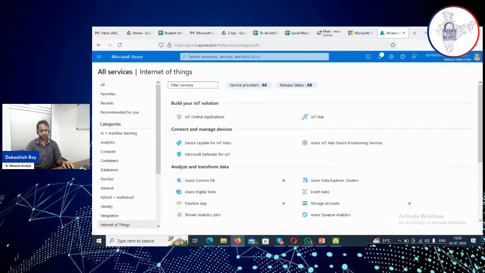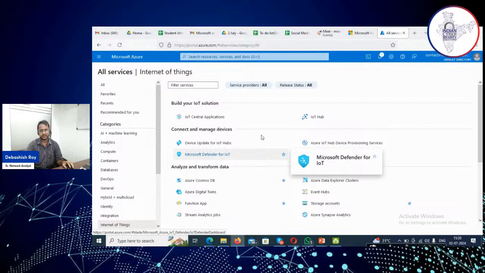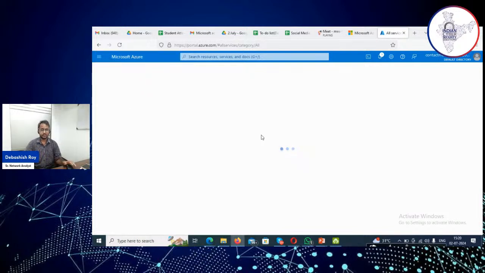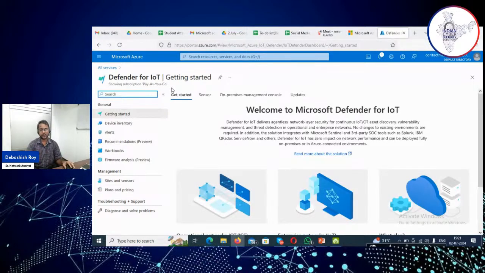In Azure you can see connect and manage devices. Here you can have Device Update for IoT Hub and Microsoft Defender for IoT. So that is there for Microsoft Defender. That is a firewall. That is also a very good feature, like antivirus also. That is also Defender for IoT.